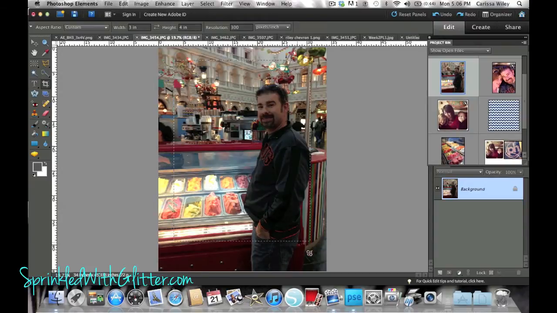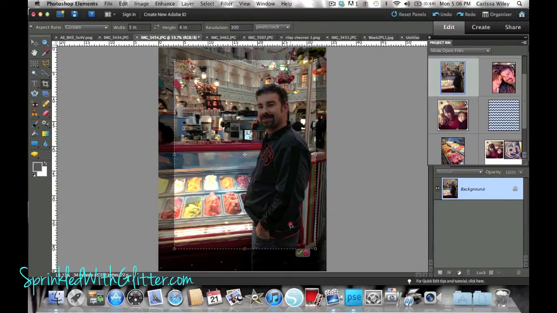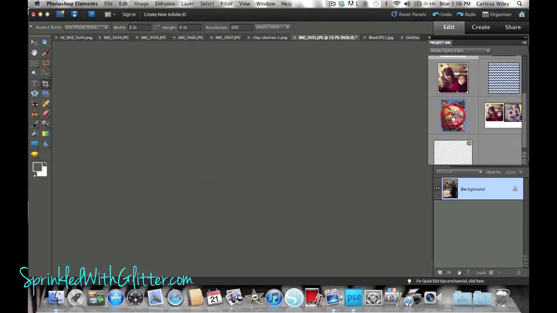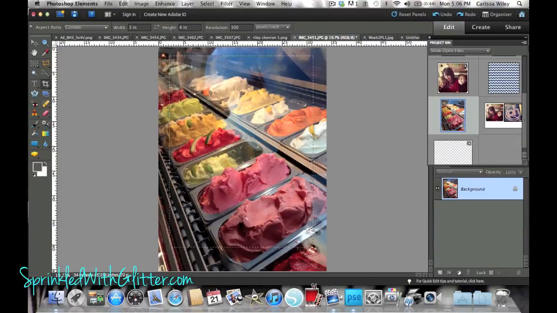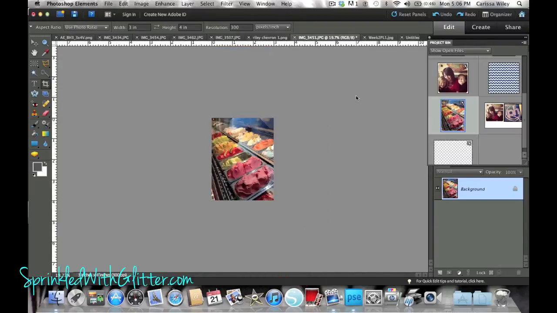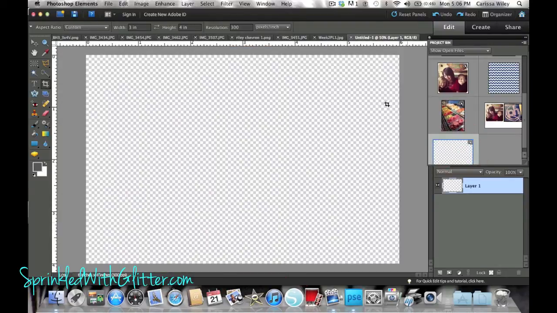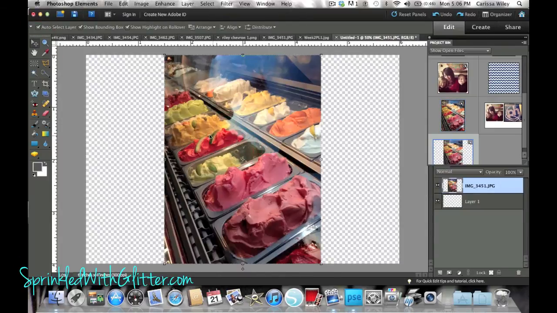And the nice thing is you can kind of crop out what you actually want in your scrapbook and what you don't. So I kind of crop out some of this extra. I don't always use the whole photo for that. So I crop that down, and one more here. I'm just going to crop this down. And I love this rainbow of sorbets here. I love this photo. And I'll just crop that down. So then once again, I just go over to my canvas and I will drag these 3x4s on.